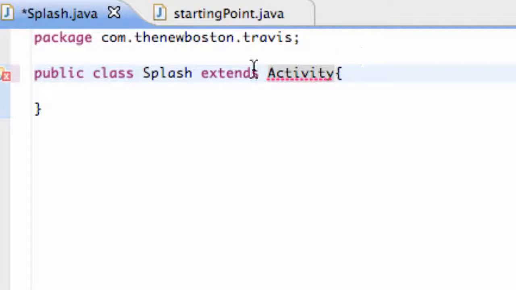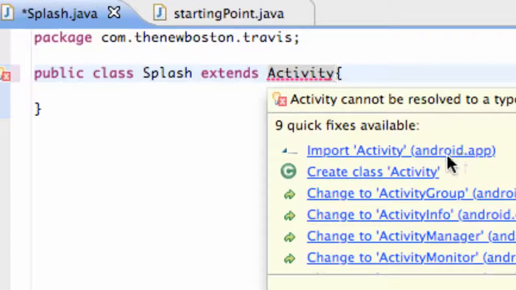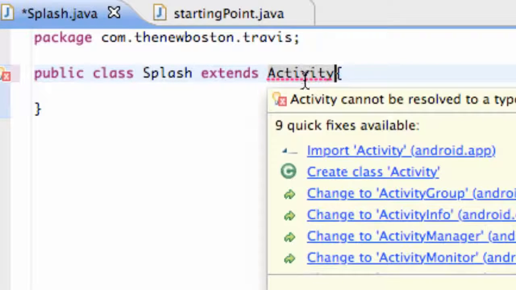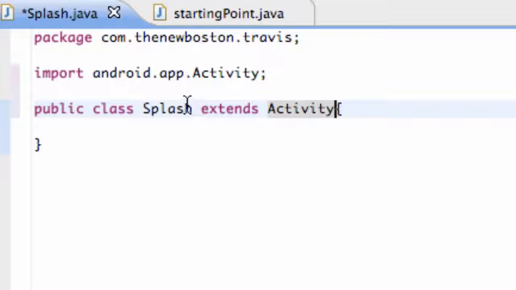And what extends means is that we're extending the activity class. So we have to import this activity class, which comes from the android.app package, again from the SDK for the most part. So we're going to import that. And what extends means is since we're extending this activity class, we can use some of the methods from within that activity class.